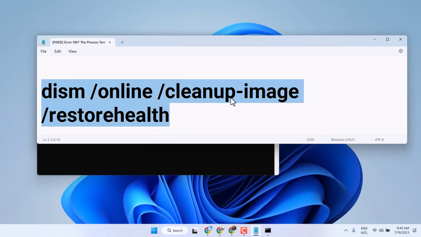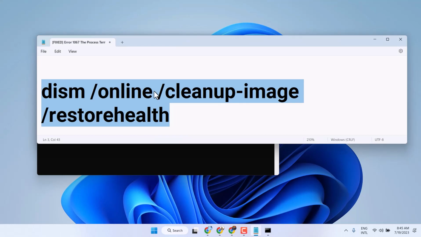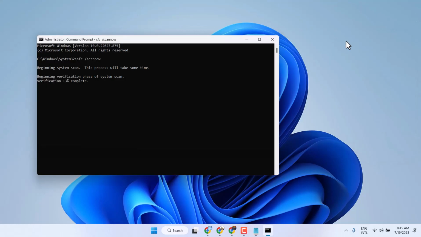DISM /online /cleanup-image /restorehealth. So firstly complete this process, and once it is complete, in a similar way copy and paste this second command. Both will complete. Exit and restart your system.